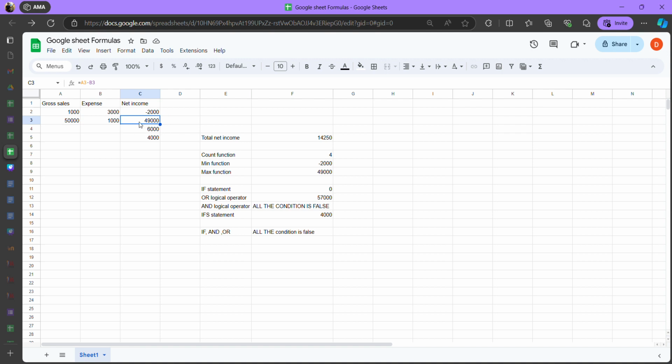So let's try this one here. We already have a formula here. Same formula: A3, you just put an equal sign, then A3 minus B3. Simple as that. And if you want to add, you can just use a formula, like let's say A2 plus B2, right? So we have 4000.